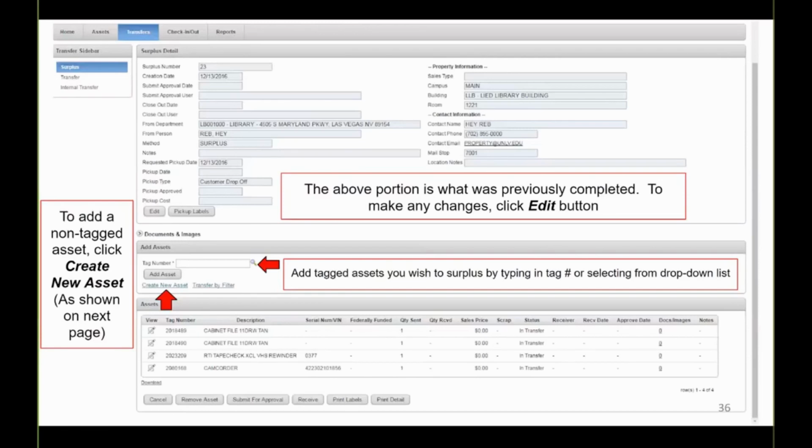So I apologize again for that. The two arrows are for your tag numbers. For each and every item that you're sending to surplus that has a UNLV tag, I need that tag number in there. You need to do the identification for each and every item.